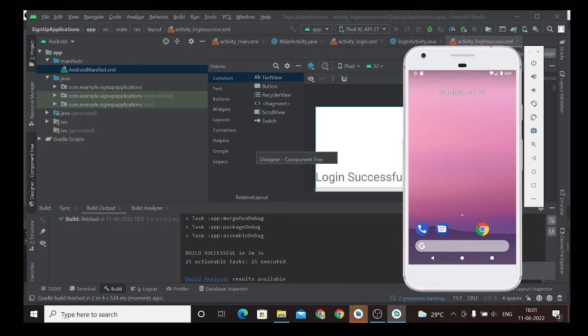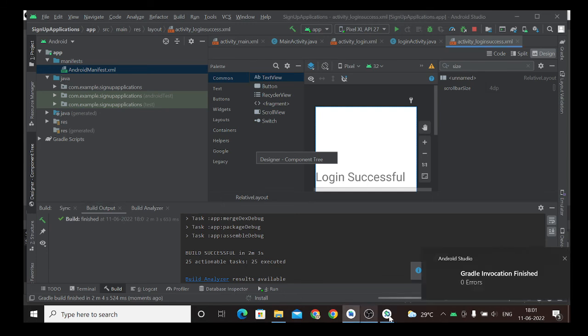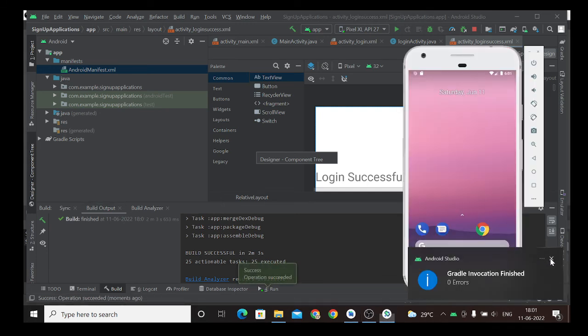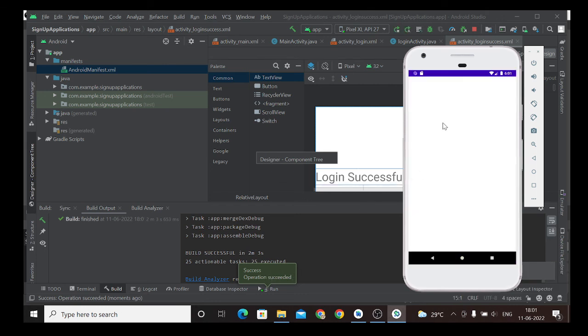Okay, I got build successful as of now. My Gradle build is success. Installation is happening as you can see here. Installation is done and soon it will launch my application here. Okay, you can see operation is successful and now you can see the sign up application here. So I'll give the sign up application, make sure you give the same name what exactly providing here.